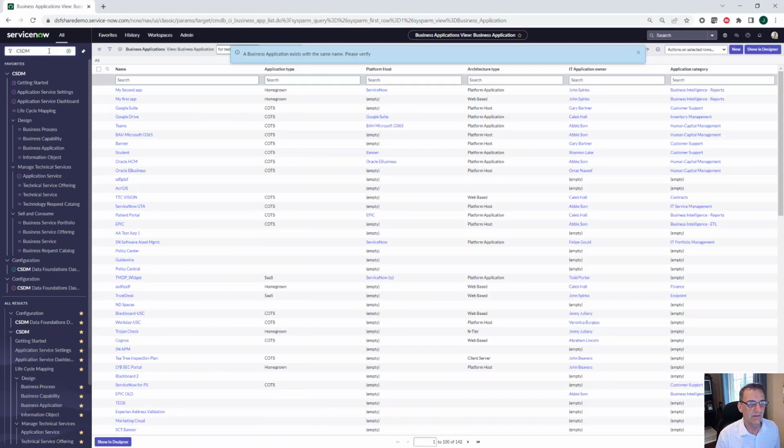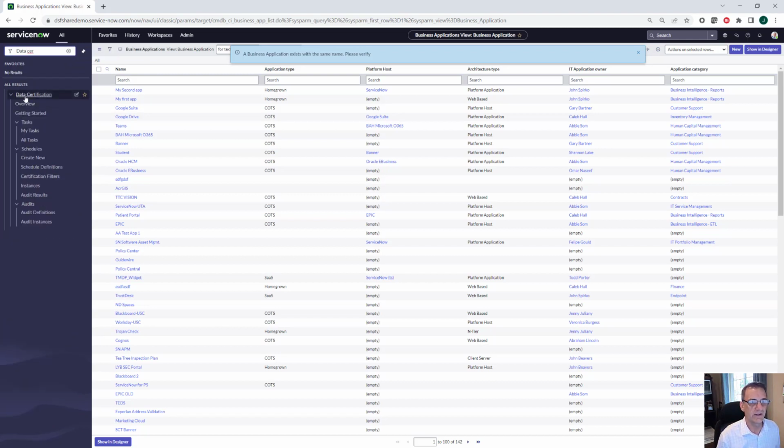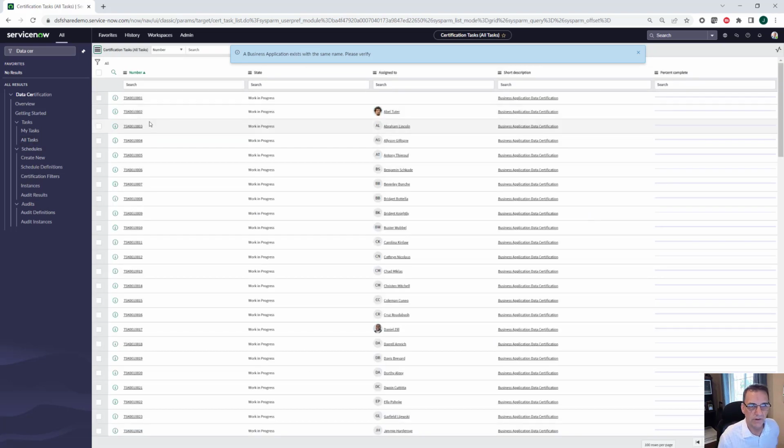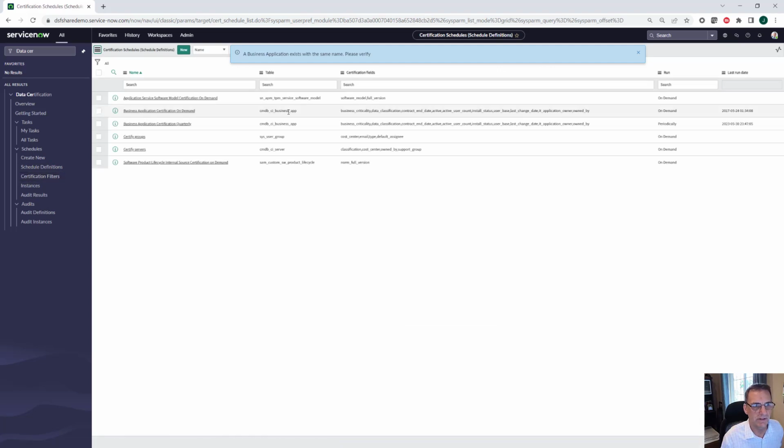We also have another feature, and it's called data certification. If we go to data certification, everybody should have this. You're able to create data certification tasks, and those tasks can go out and now ask the IT platform owners. You can create tasks for them to populate new data. I'll look at some of the schedule definitions. And underneath CMDB CI Business App.